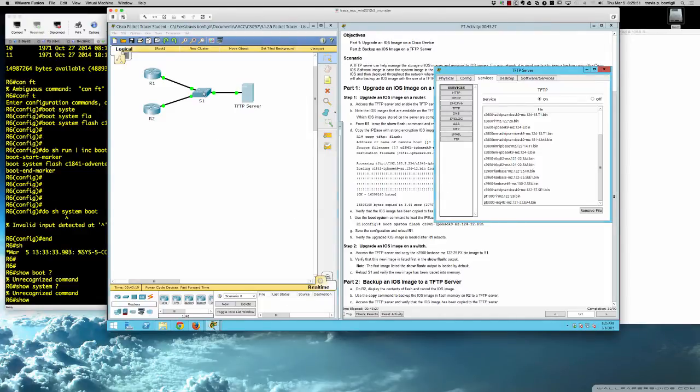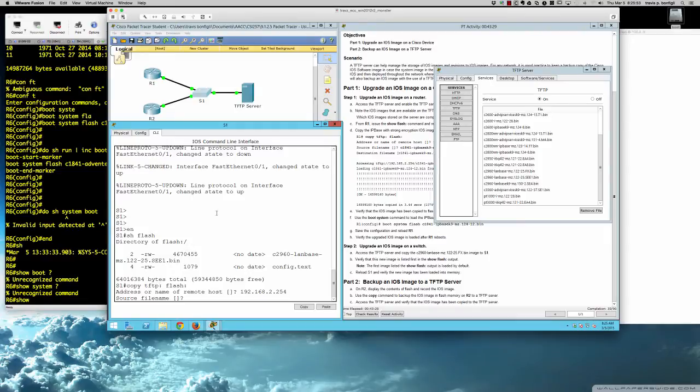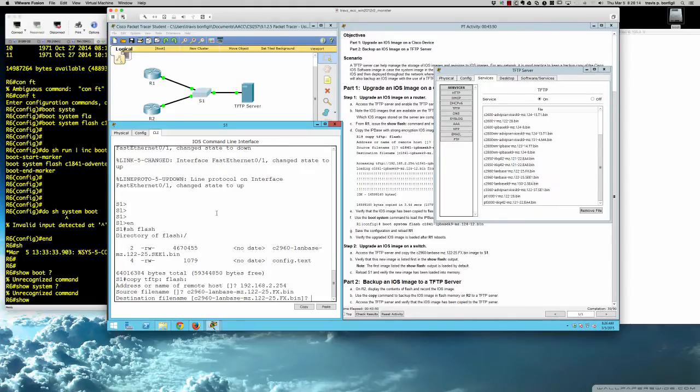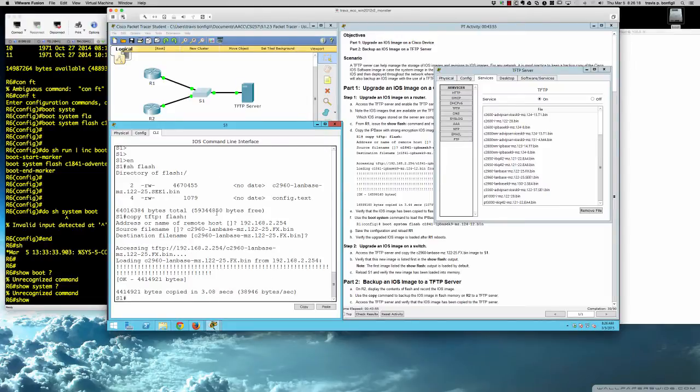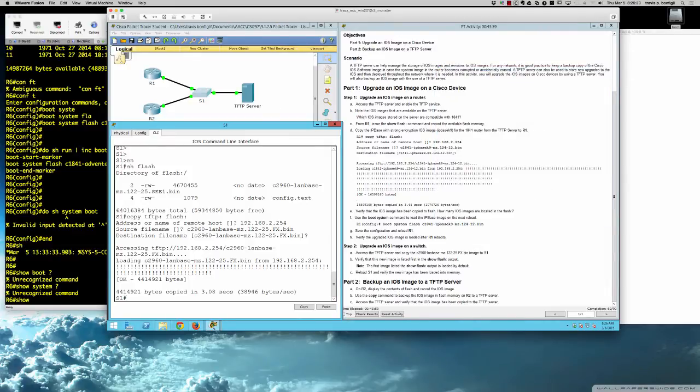So let's go ahead and bring the switch back up, and I'm going to say C2960-LANbase-MZ dot, and where's the rest of that? 12.2-25.fx.bin. And that's the file that we want to have, and same name, so we just hit enter, and there it goes, rather quick. So I'm going to close down the TFTP server window here.